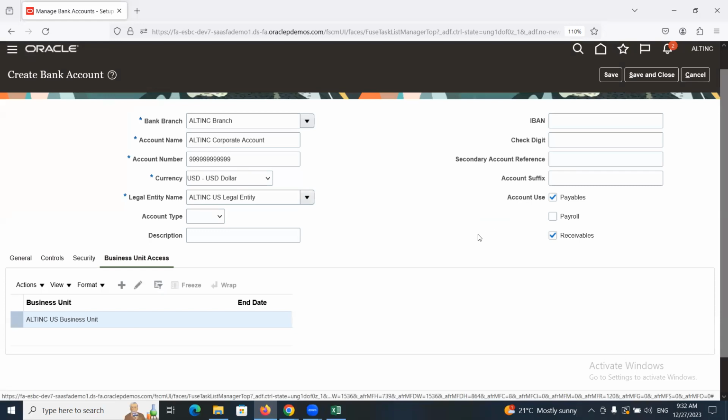Now, how many BUs can you assign this bank account to? How many BUs are under this legal entity? To all those BUs you can assign this bank account. Just try to understand. Scope is legal entity. So I have one bank account, I have 100 BUs. Can we assign the same bank account to 100 BUs? Yes, if the 100 BUs are under the same legal entity.